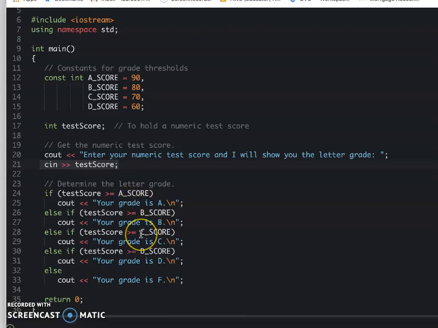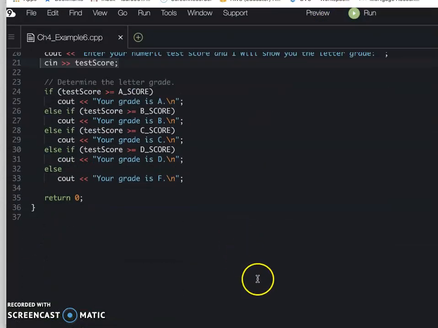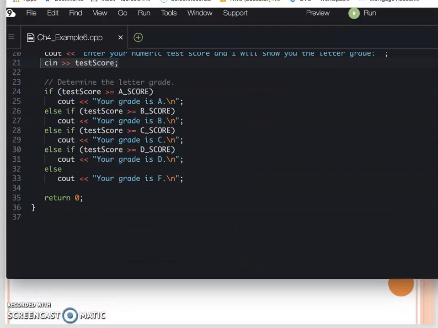But you see here, we never really did input validation. We just assumed the user will give us a value between 0 and 100. But sometimes maybe not, right? So for example, we can run this program to see what happens.